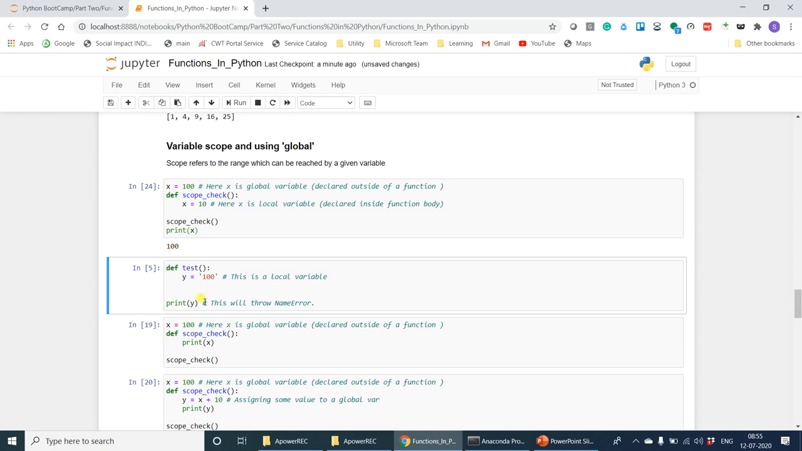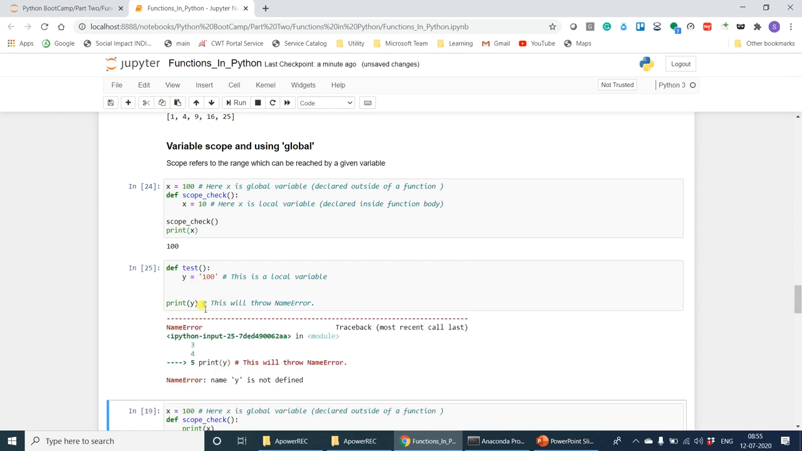Now, suppose we want to call y. In this case, we have not defined y beyond the scope of this function. Now, if we try to refer to this particular variable, it will simply throw an error. The reason being y is not defined outside this particular definition. So its scope is local. It cannot be accessed beyond this function.